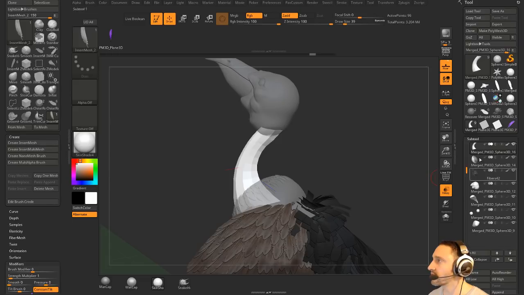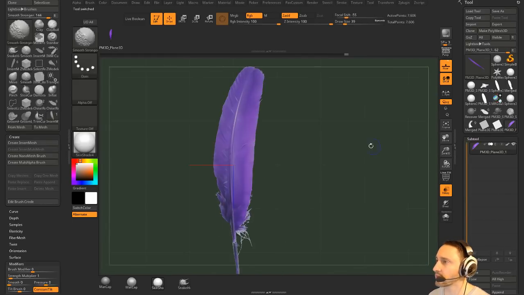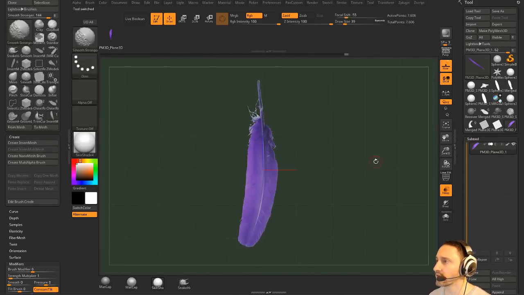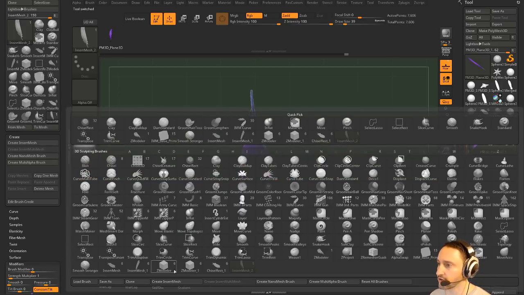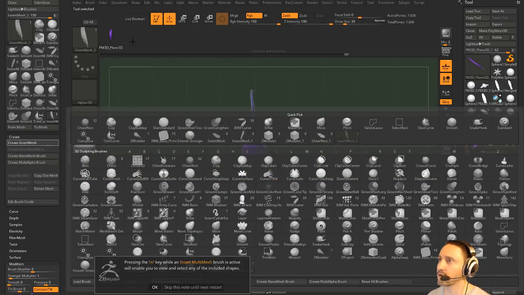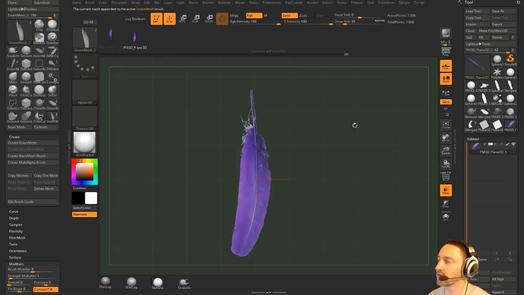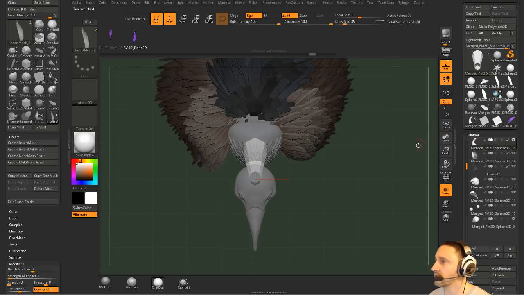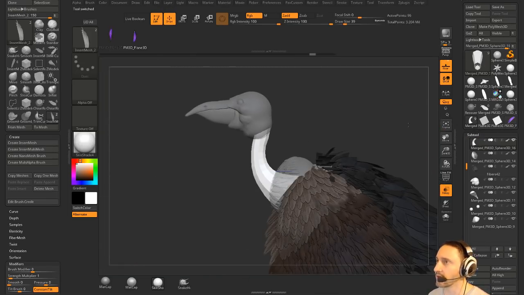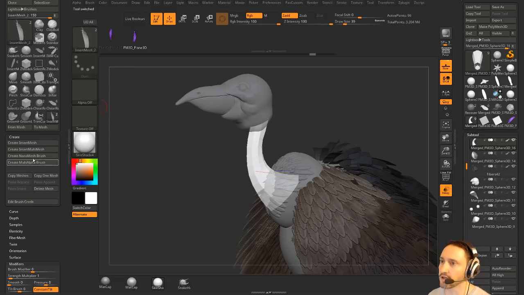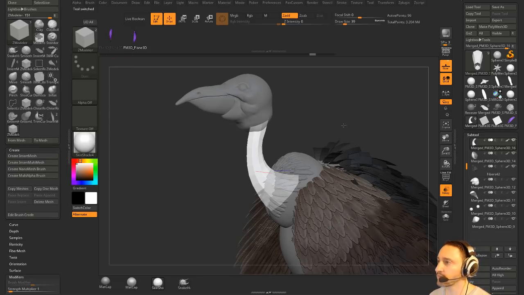But I'm going to do one that's flipped. So we're going to go back to this one. We did one this way. Let's do one that's upside down. Brush, Create Insert Mesh, Append. So now we've got two brushes. And I'm going to go between these two to find out which one is better for my NanoMesh brush. So with this insert mesh brush selected, I'm going to do Create NanoMesh Brush.